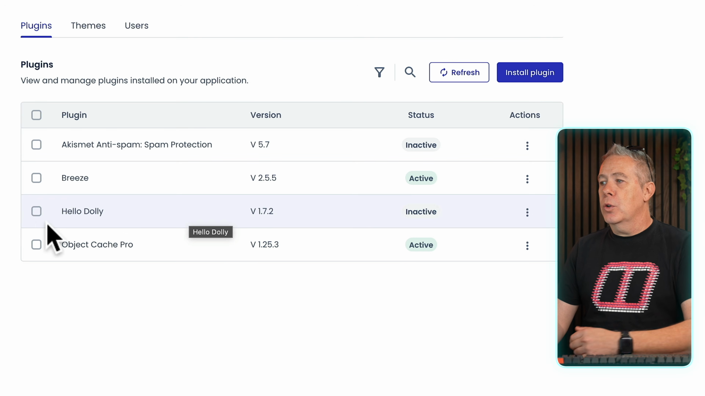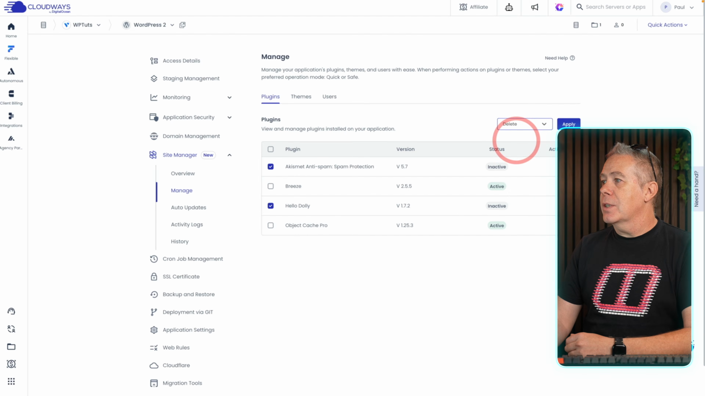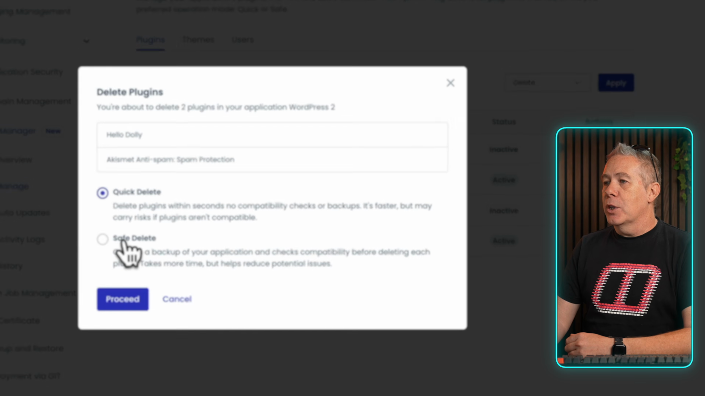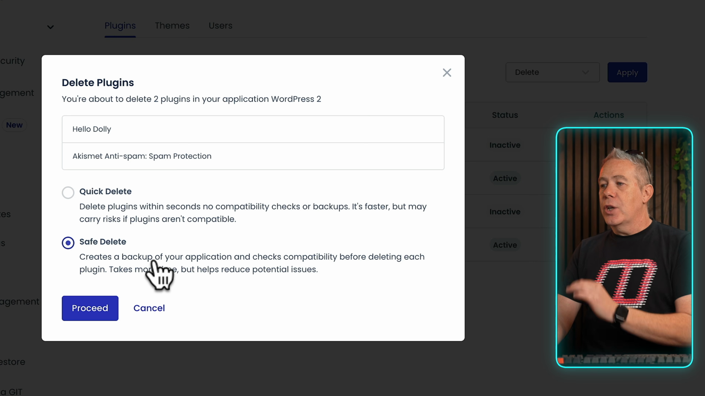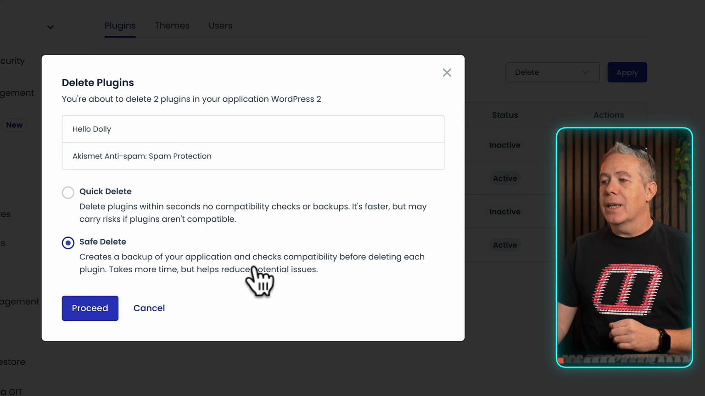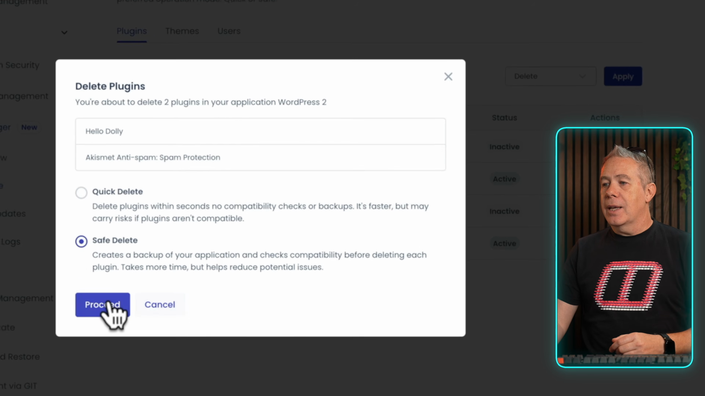So let's come in and change what we don't want. So we don't want Hello Dolly, for example, and we don't want the Akismet. So we're going to choose those, choose our action to delete those and click apply. We're going to say we're going to safe delete this time. So it'll create a backup of your application and check compatibility before deleting each plugin. Takes a little bit more time, but obviously gives you more peace of mind. So let's try that option.